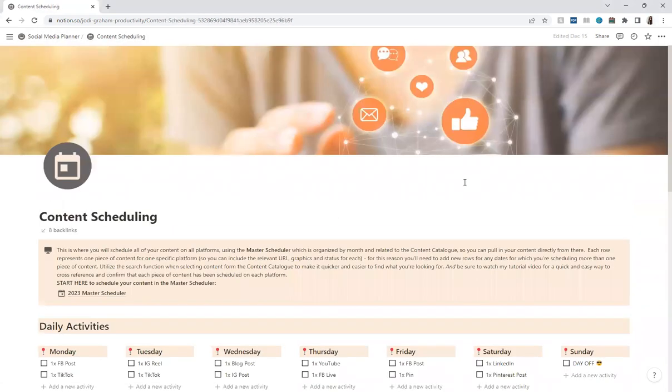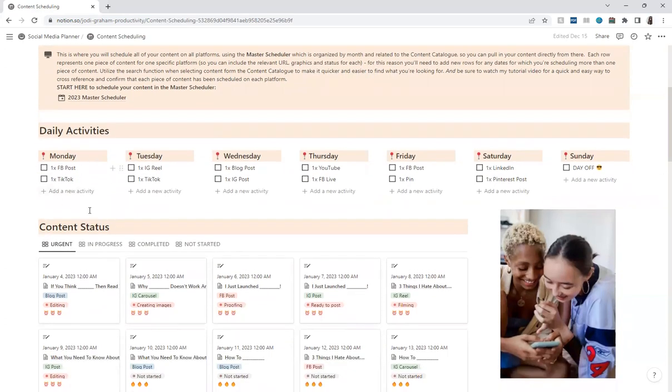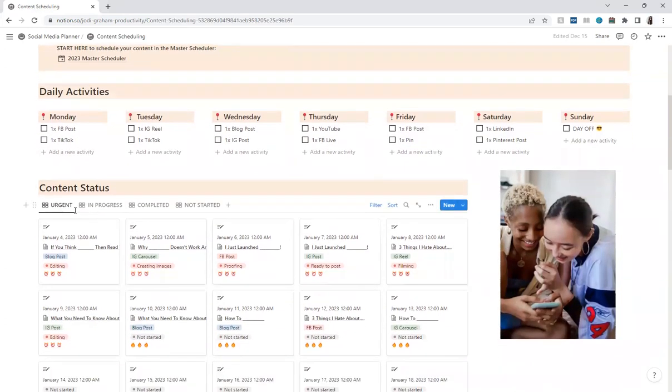So let's go to the next page, the content scheduling. So this is where you'll make an actual plan with specific dates and times for all of your content. At the top, you can set your goals or your daily activities that you want to do, such as posting, recording videos, or say if you want Mondays to be your content creation day, just say content creation there, and you can track that. There's template buttons to add more activities.